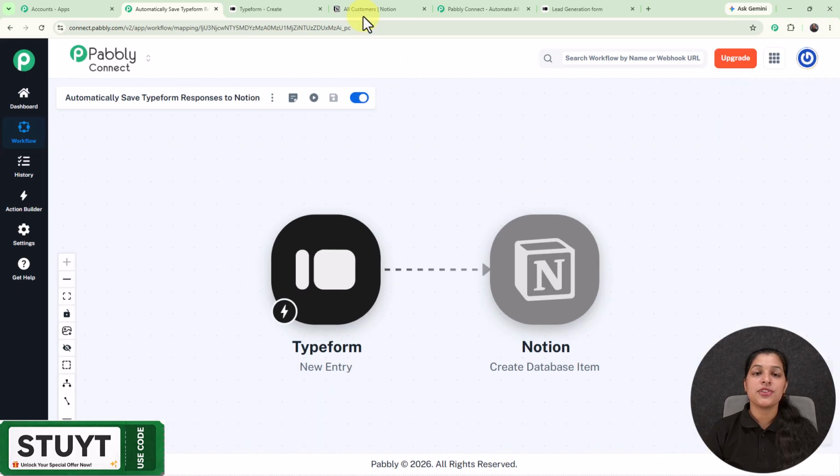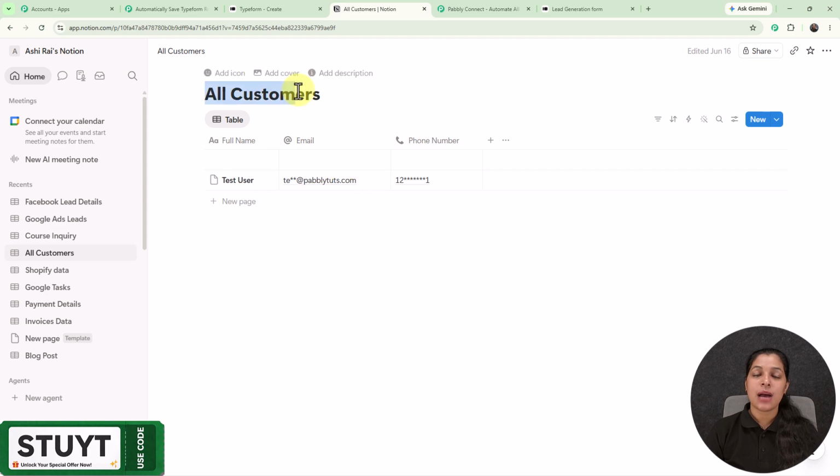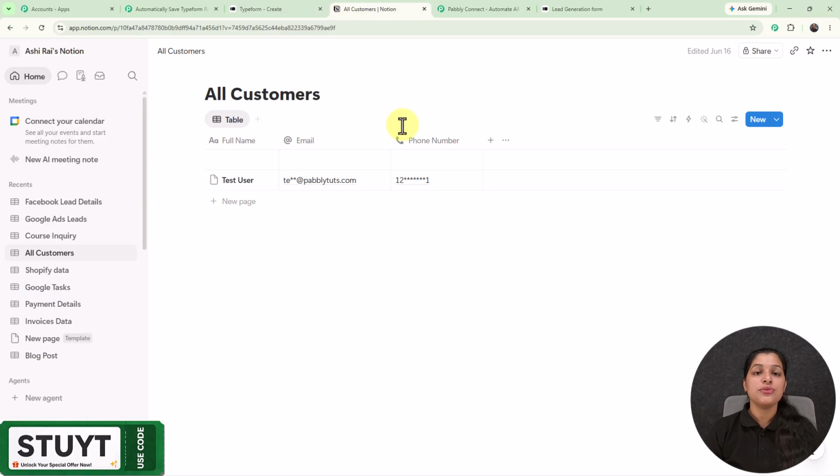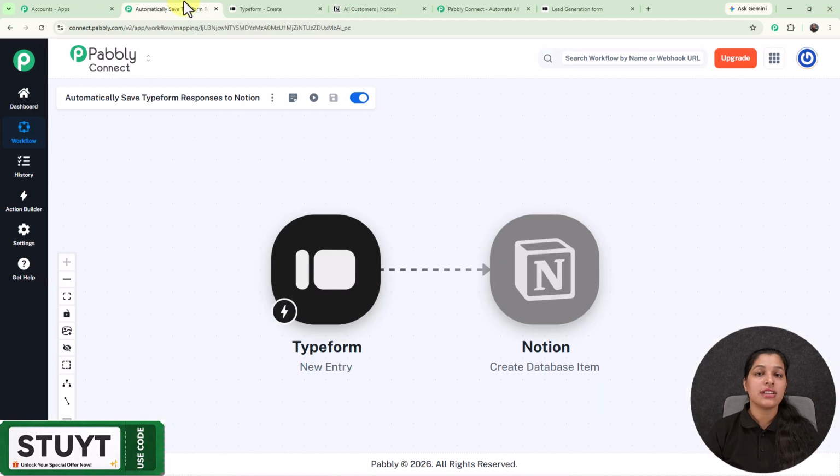So now let's move on towards my Notion account and check for it. So here I'm on this database named all customers, where I'm successfully receiving my lead details. So here you can see that I have successfully added my Typeform lead to my Notion. And for that, you don't have to perform any manual task, because Pabbly Connect is going to automate this entire process. And you have seen that you don't require any coding or technical skills for creating this automation.